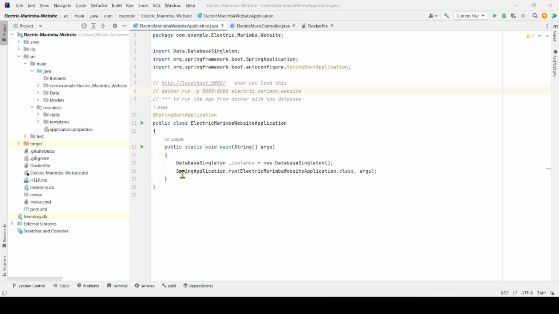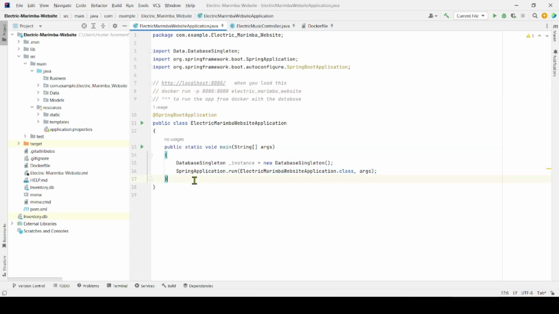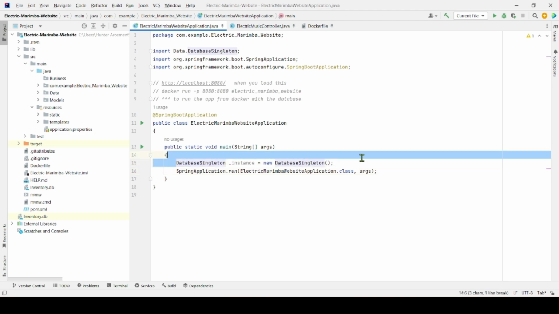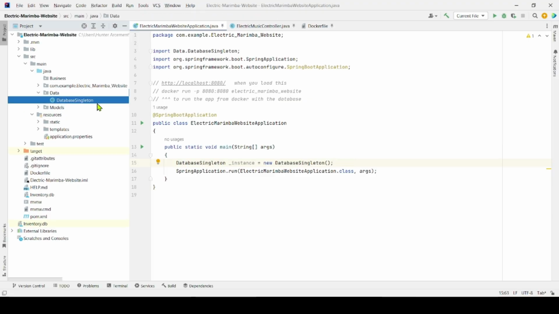So first things first, obviously we have this class here. This is the entry point. This line of code here is always there when you generate these projects. However, this here, the create an instance of my database singleton, is more so I can create objects from here.